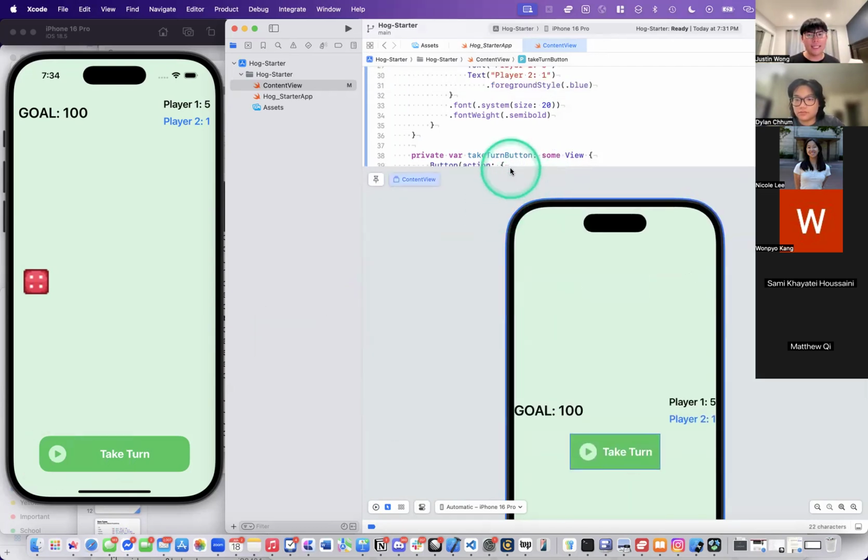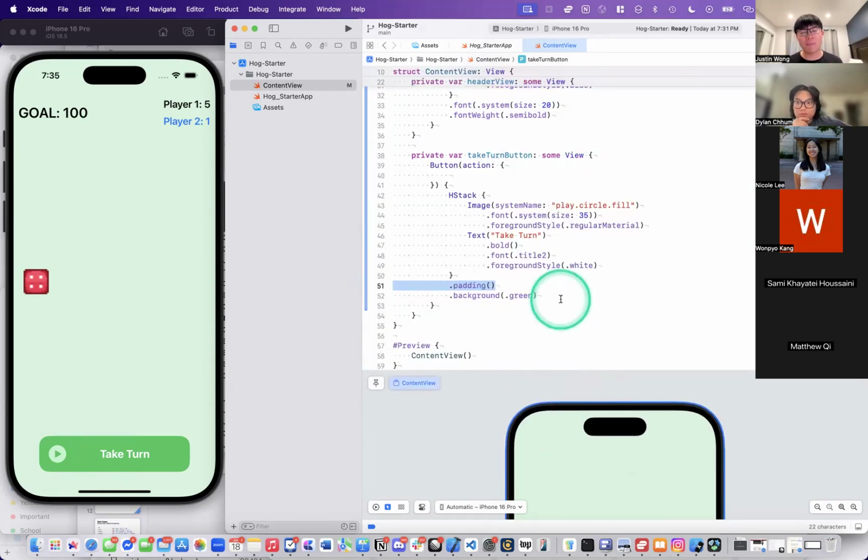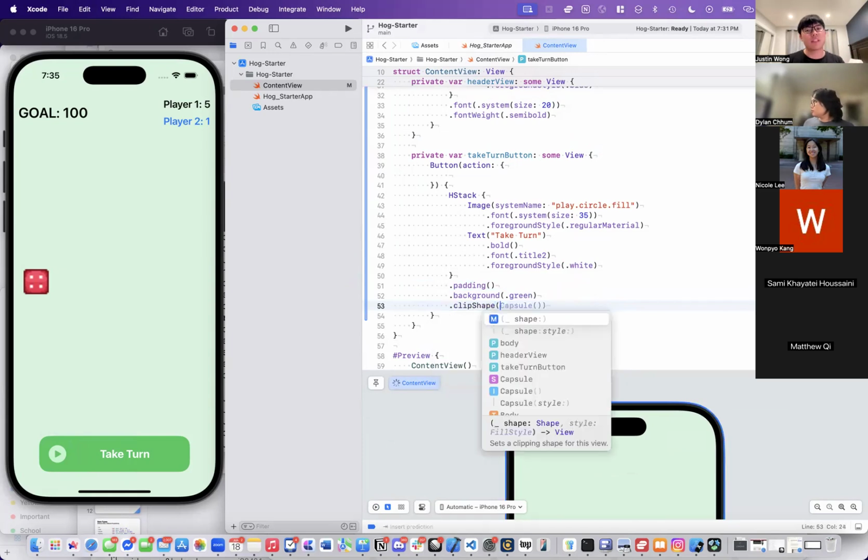Let's take a look at how we can make our corners a bit more rounded. I think a lot of Apple apps are pushing for this more rounded kind of UI, and we could do this via something called the clip shape view modifier. This clip shape takes in a shape, and it's like a cookie cutter. It uses that shape and just stamps on top of your view.